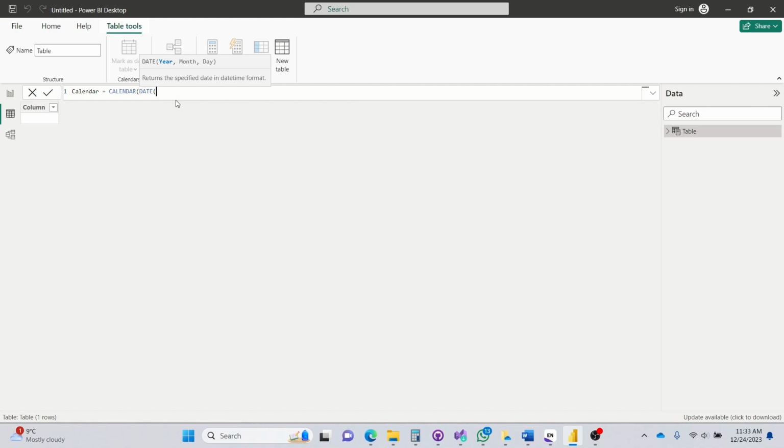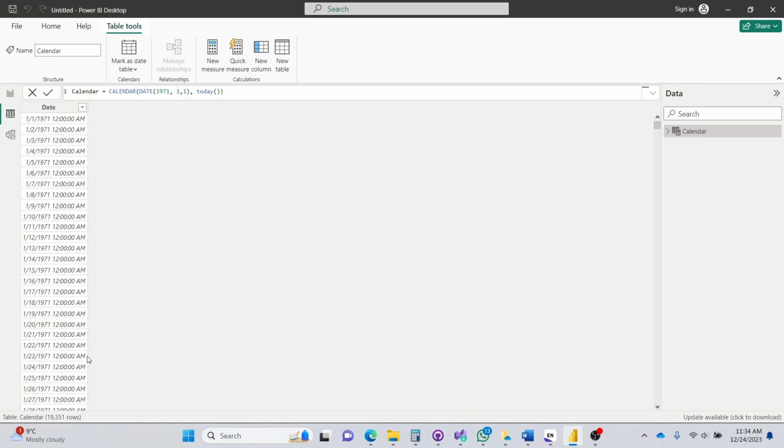The DATE function takes three parameters or variables, whatever you call it. The first one is going to be 1971, then you have a month, which is the first month, and the first day of the first month. And then you have the end date, which can be the current date, your present day. The function for that in DAX is TODAY. So we close this function and press enter. And you have your calendar populated from the date that you have specified, which in my case is the 1st of January 1971, until today.